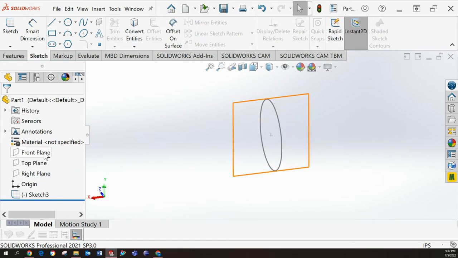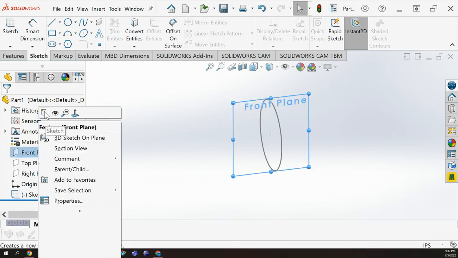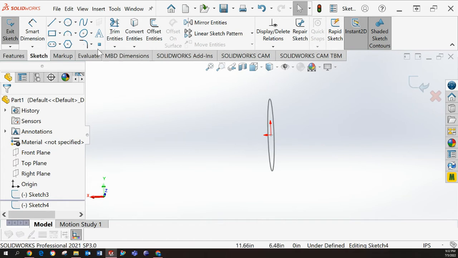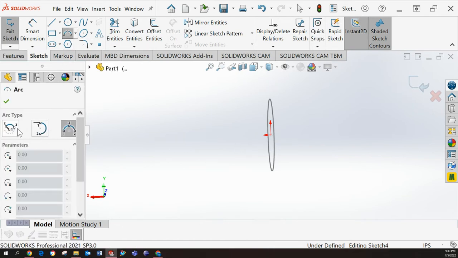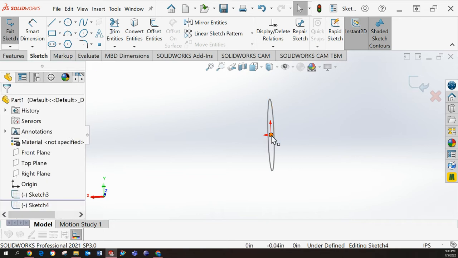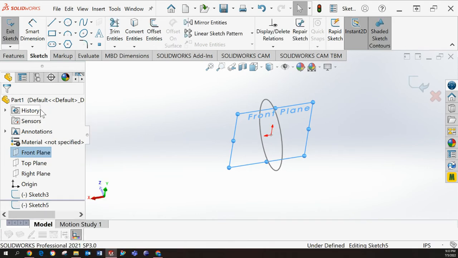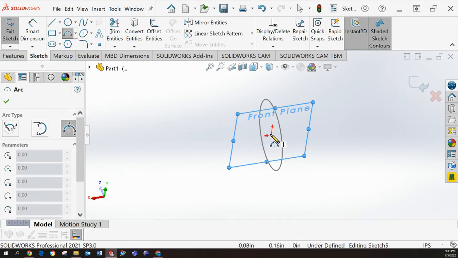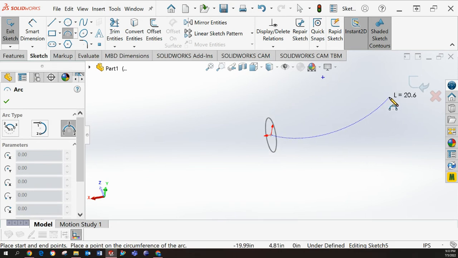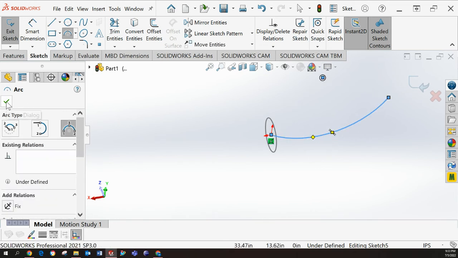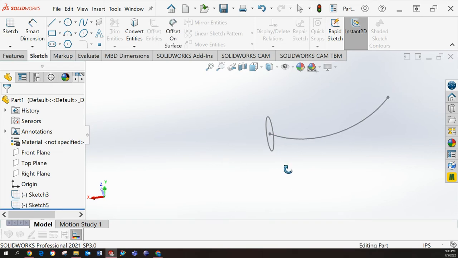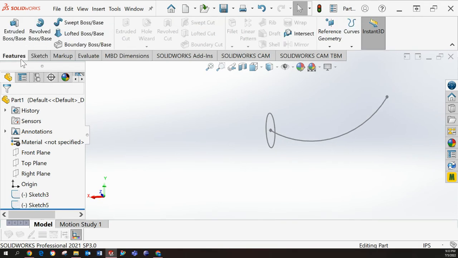And now we'll sketch our path. So we'll use an arc. Hit OK, exit sketch, and then we'll go to features and select Swept Boss Base.